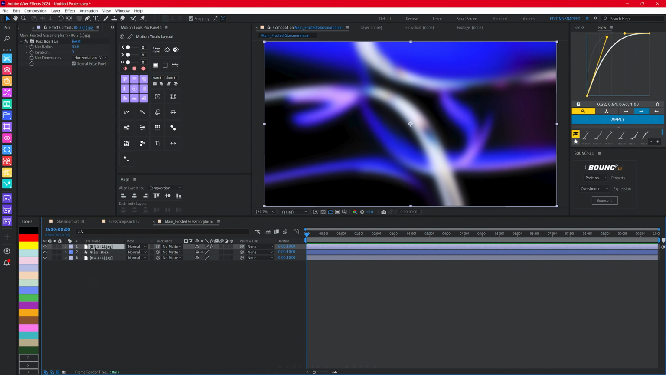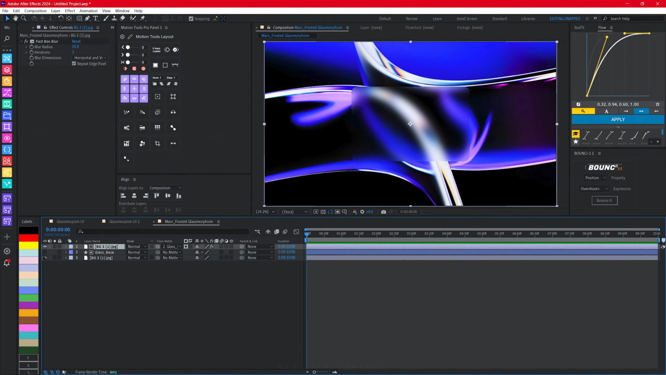After that, select your background layer and, using the track matte pick whip tool, link it to the shape layer. It will turn off automatically, and make sure it stays turned off. Make sure it is set to alpha matte, not luma matte. So you will get this frosted effect.